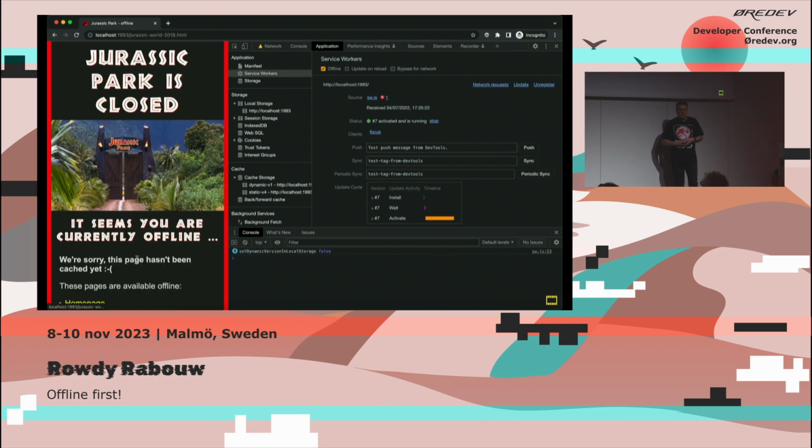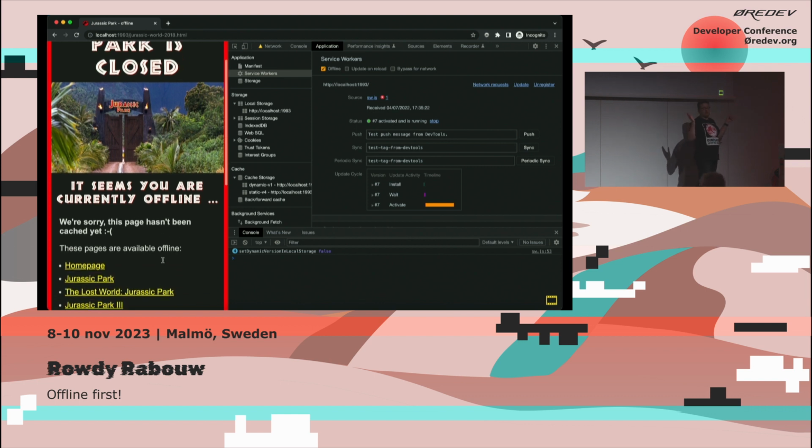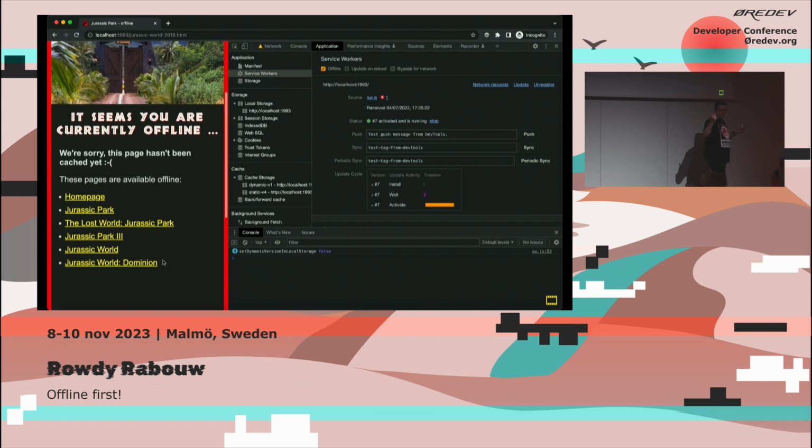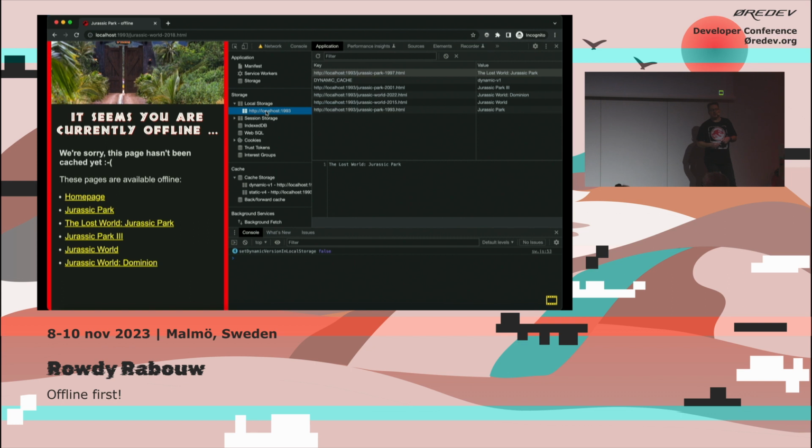And let's say we go to Fallen Kingdom. We didn't cache that yet, so it says Jurassic Park is closed. But if you scroll up, you can see these are the pages that are available, that are cached already. So now a user can still go through these pages as well.